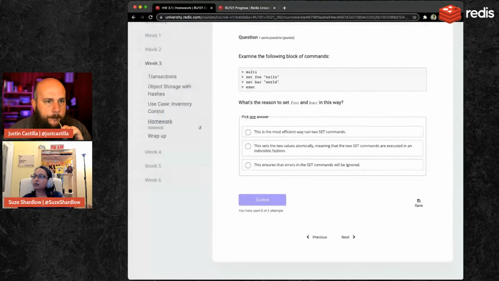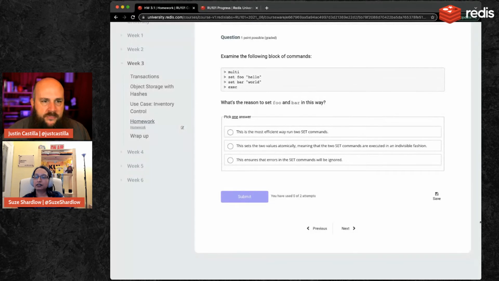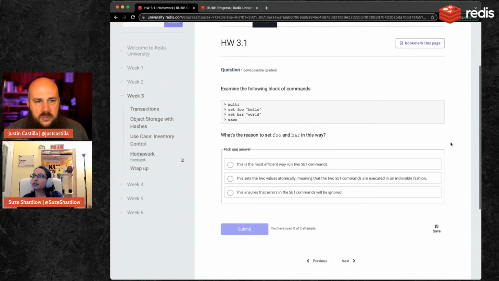So, let's move us to the side again. Shall I increase the width of this? Yeah, that's good, isn't it? Right. Good. So this is homework 3.1. It's week 3, question 1, and it's about transactions. Examine the following block of commands. Multi, opening the transaction, and then we want to set foo to hello, and set bar to world, and then we want to execute. What's the reason to set foo and bar in this way?